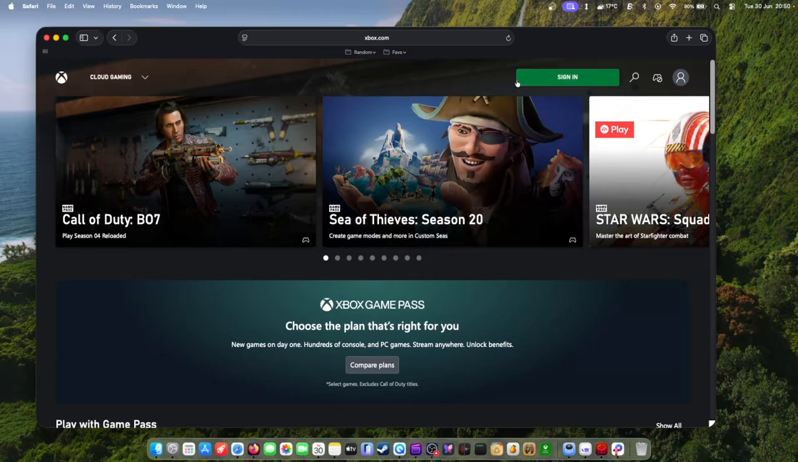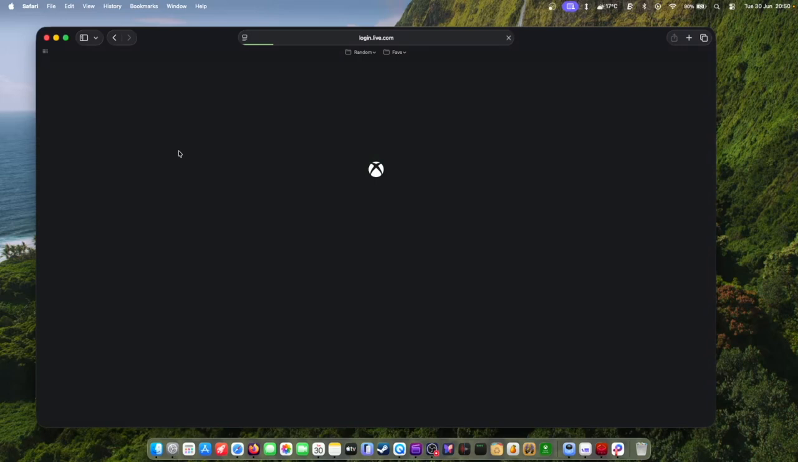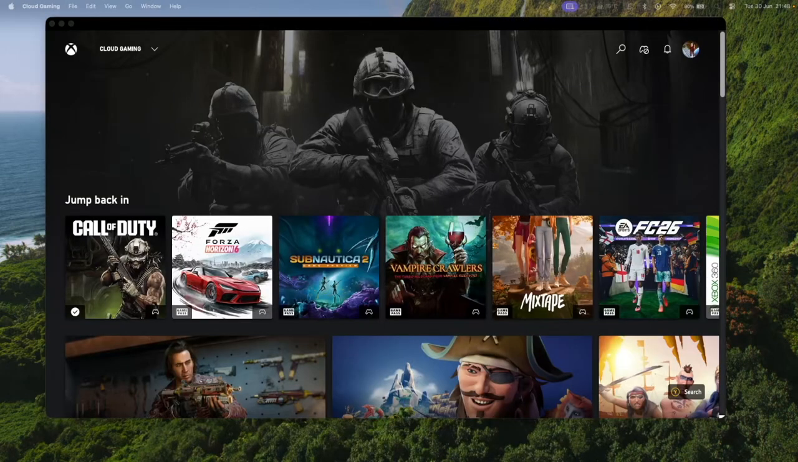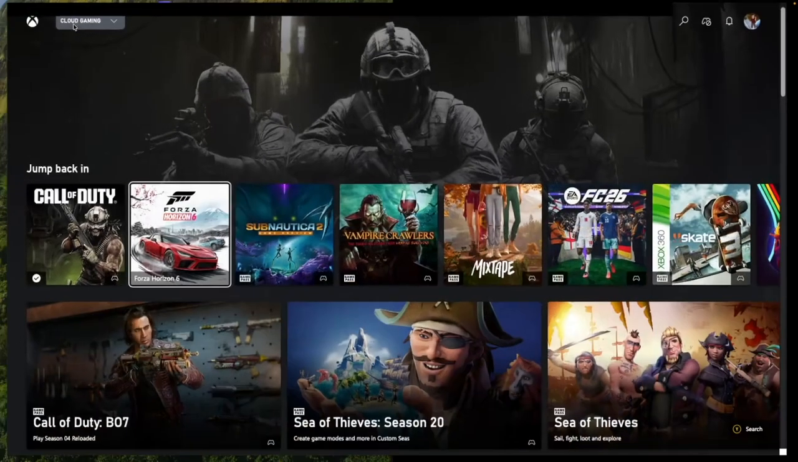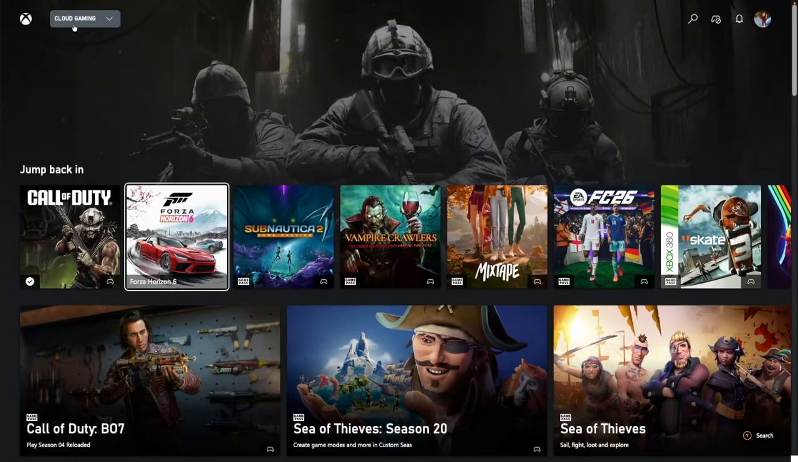So the next thing we need to do is sign in. Once you're signed in, the next thing to do is to make the display full screen. And we can just go up here and hit the little green circle. And now we are full screen.